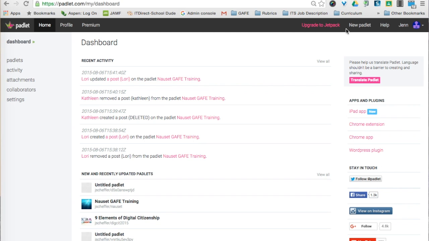So to get started with Padlet, once you've logged in with your Google account, you're going to come over here on the right hand side and you're going to click on New Padlet. And once you are brought into this blank canvas area, you can start modifying your Padlet wall.